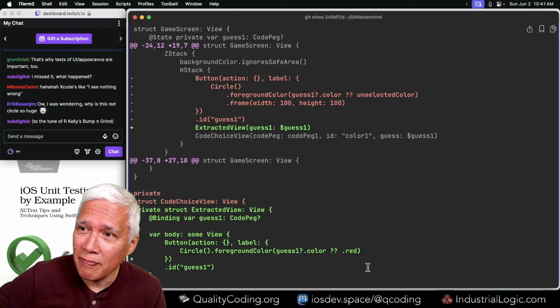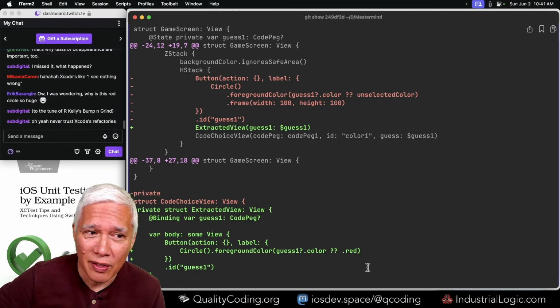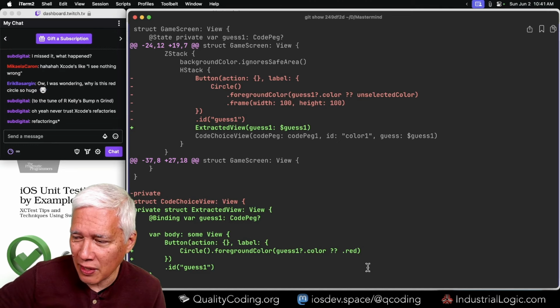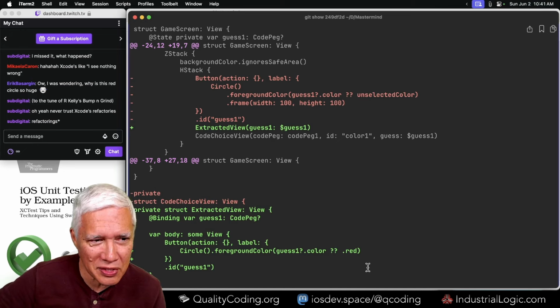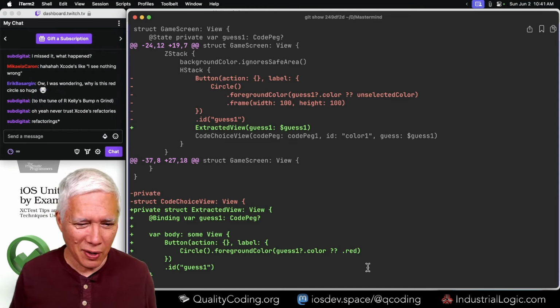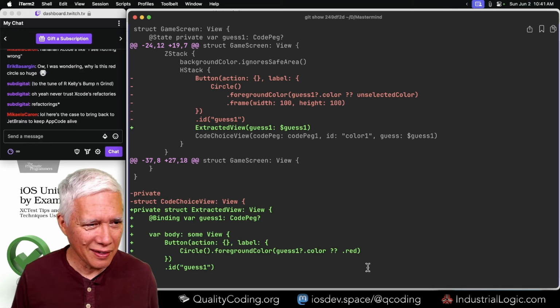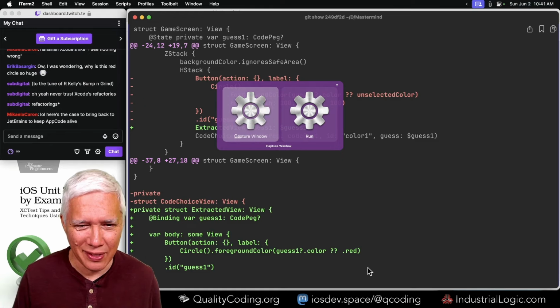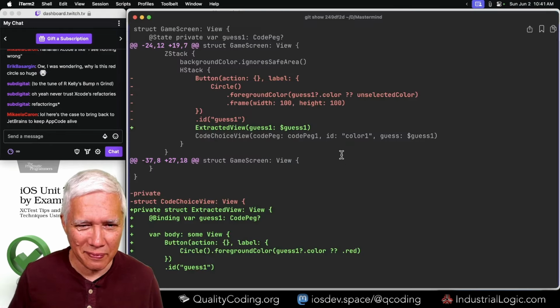It decided to extract not what was there, but what used to be there. Okay, so maybe there's still a place for snapshot testing in small doses. Wow. I am gonna capture this window here. I wanna, geez, that is some crazy stuff.